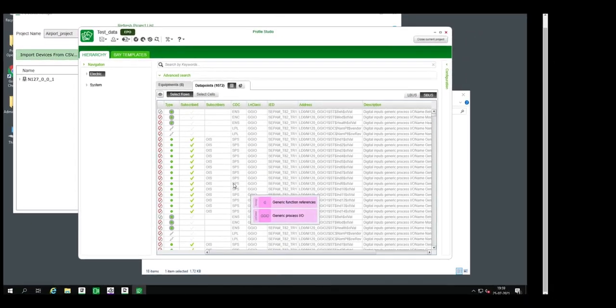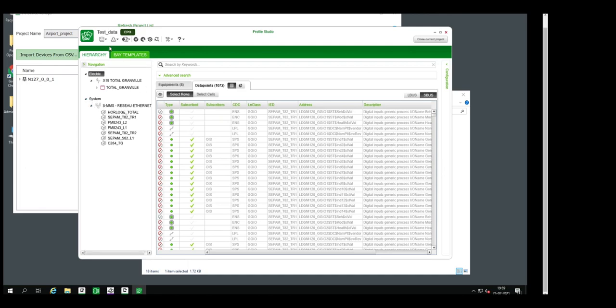Once you are into the Profile Studio, let us try to understand the interface. Under the navigation window, the electric hierarchy classifies the information according to substation voltage level and bay. The system hierarchy classifies the information according to its network and subnetworks. Now let us understand all these icons at the top, which have different functions in the Profile Studio interface.